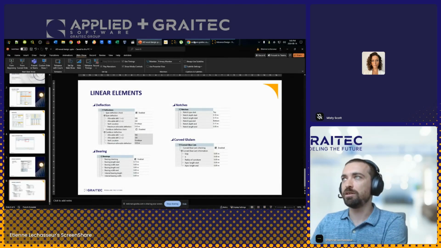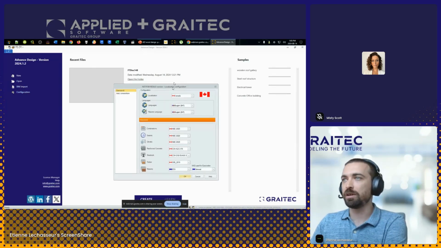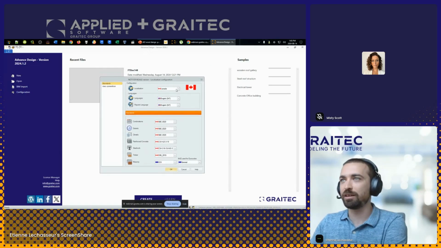Okay, so now I'll jump straight to Advanced Design, just to show you a bit how it works. To specify the code, it's right on the landing page. We have the configuration menu. Also, if you're not an English speaker, we have many different translations that you could use. Right now I'm using the Canadian code, but afterwards I'll show you with the US code so that you can see the calculation notes. But I would say the procedure and the workflow is exactly the same for both Canada and US codes.